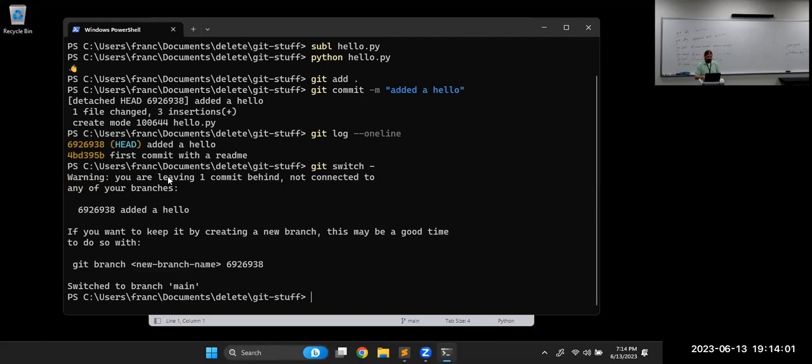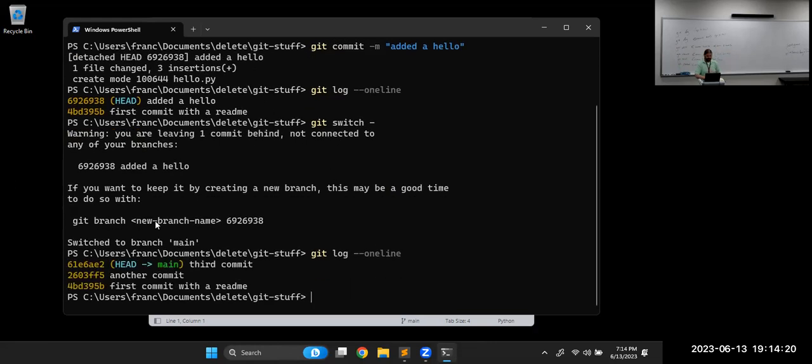You're leaving one commit behind. So we are abandoning this. We're deleting it. We decided not to keep that. We will see how to keep it when we get to branches. And we switch back to the main branch. So if I go back to git log one line, you'll see that added a hello commit is gone. It no longer exists. And we're back to our earlier version.